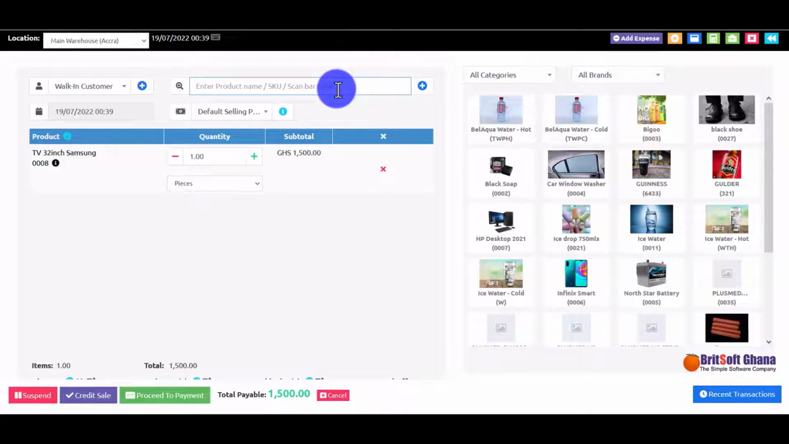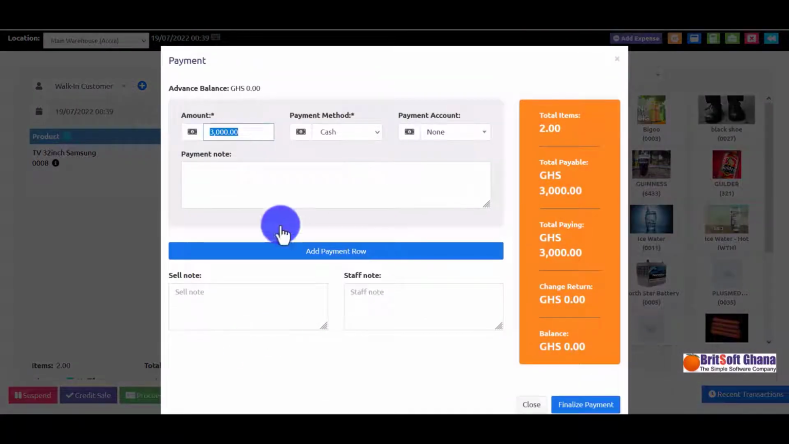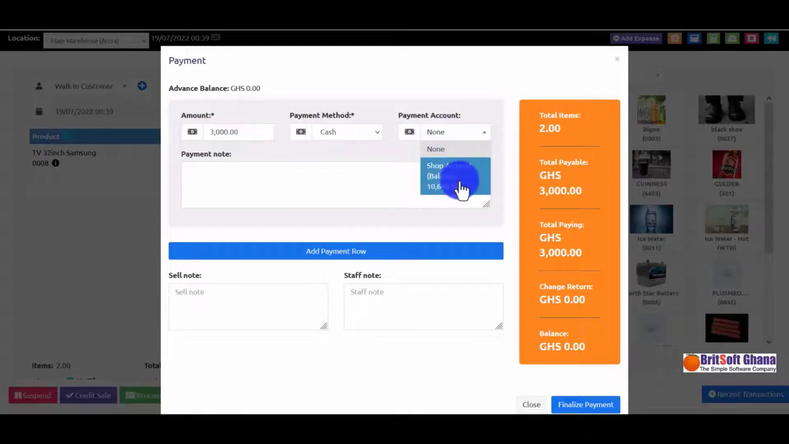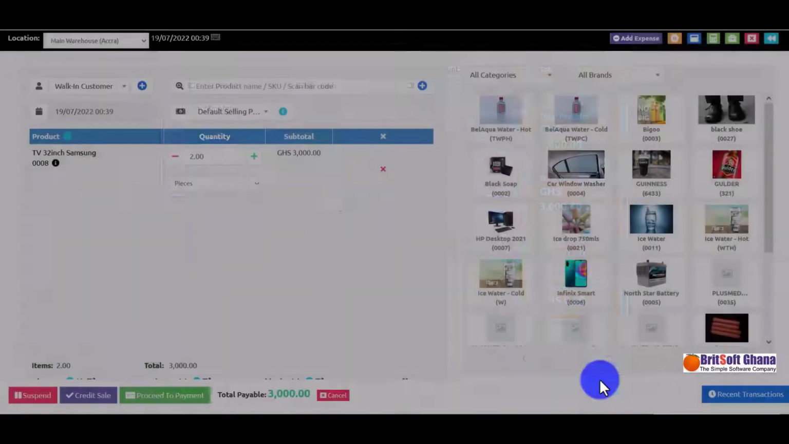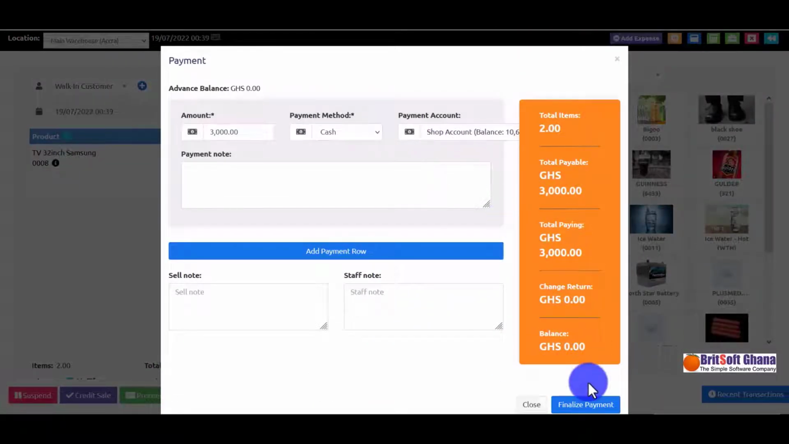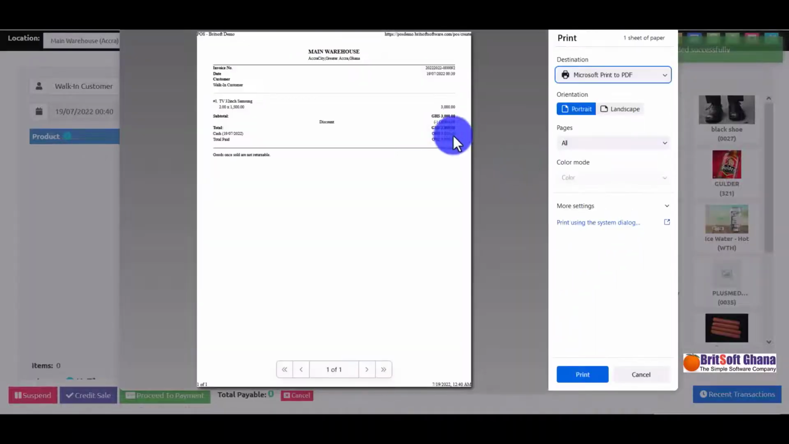So in this case, I'm selling this. I'm selling two of those. I just go to proceed to payments. I select the payment method, if it's by mobile money or cash or something, you select it. And here you select the account that it should go to. Then you click on finalize payment. And then it generates a receipt for you to print. So if you have a thermal printer, you can just print it and then that will be it.